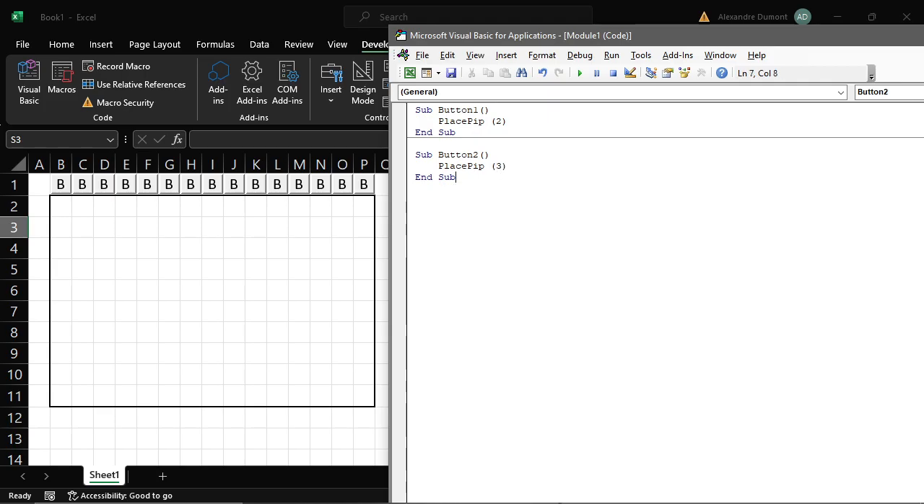This is good not only because we're deeply lazy people, because we're doing programming, but also because the more you repeat yourself, the more likely it is that you're going to have a typo, that you're going to make a mistake, or that when you change things around, you forget to change it in one place and not the others, which makes debugging very challenging. So all of the buttons are going to call the same macro placePip with a different argument so that the code is all in one place.